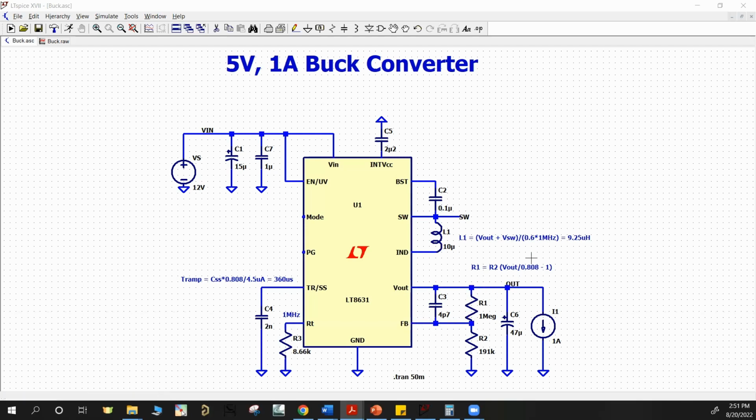In this case, again, we have the equations, which are pretty straightforward. You can also find them in the data sheet. Following this equation, I found the values for the feedback resistors in order to give us exactly 5 volts on the output. And then here we have this output capacitor, which helps with the output voltage ripple.